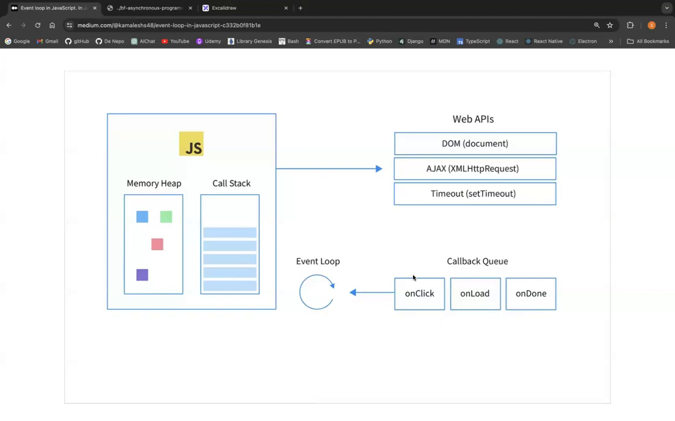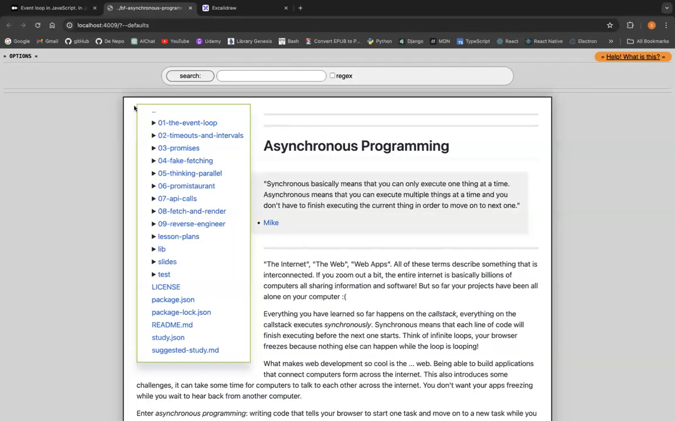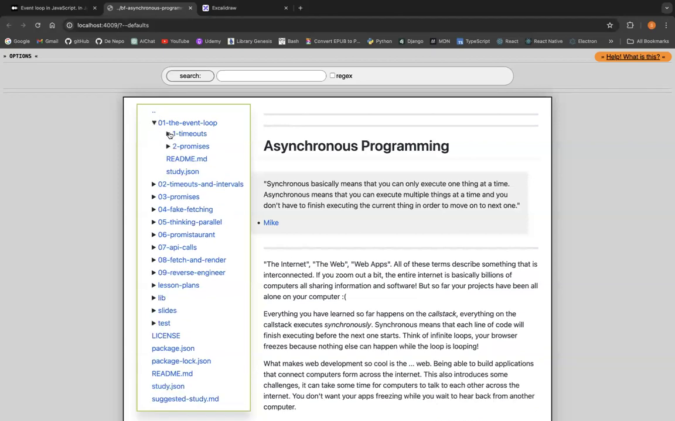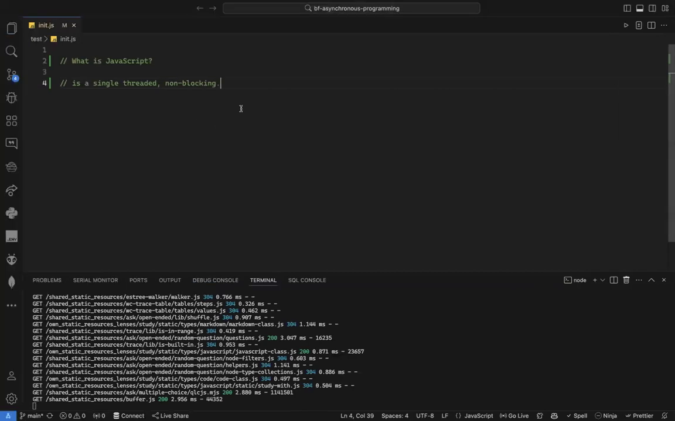Okay? Let me go to my study synthesis. Let's clear the event loop. Timeout. You don't know what timeout is, so I need to explain it. So again, you know now what JavaScript is. You know it's a single-threaded language, which is non-blocking. It should be clear now.